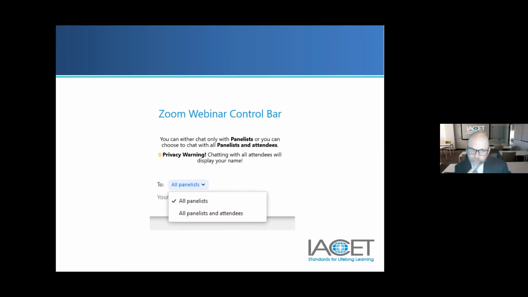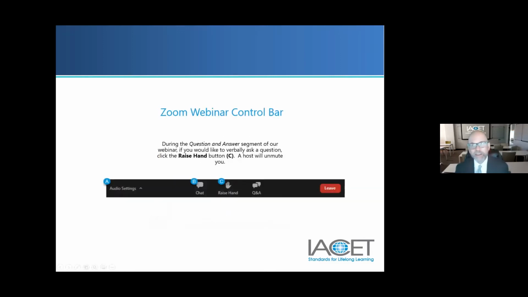Now, the next button that you'll see in the Zoom bar is the Raise Your Hand button. During the question and answer session, you can raise your hand, and then we can unmute you so you can ask your question verbally. We might also use hand raising for a quick straw poll. So everyone go ahead and raise your hand right now. Let's see them raised high. Yay, I see them coming in. Thank you all.